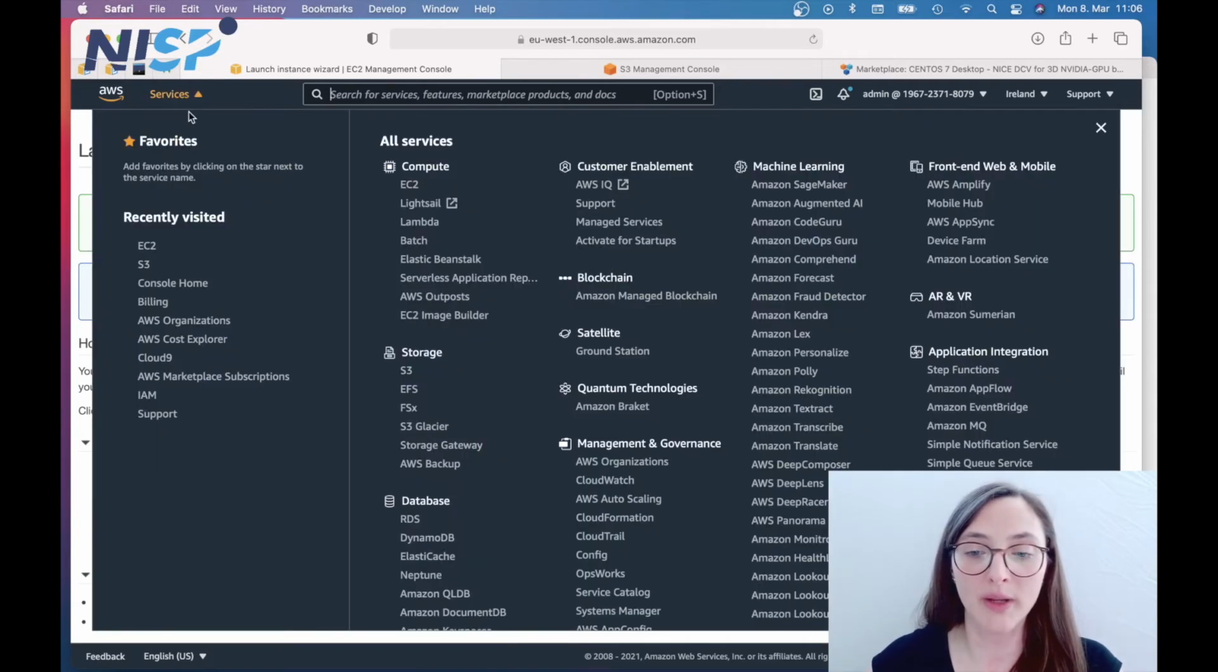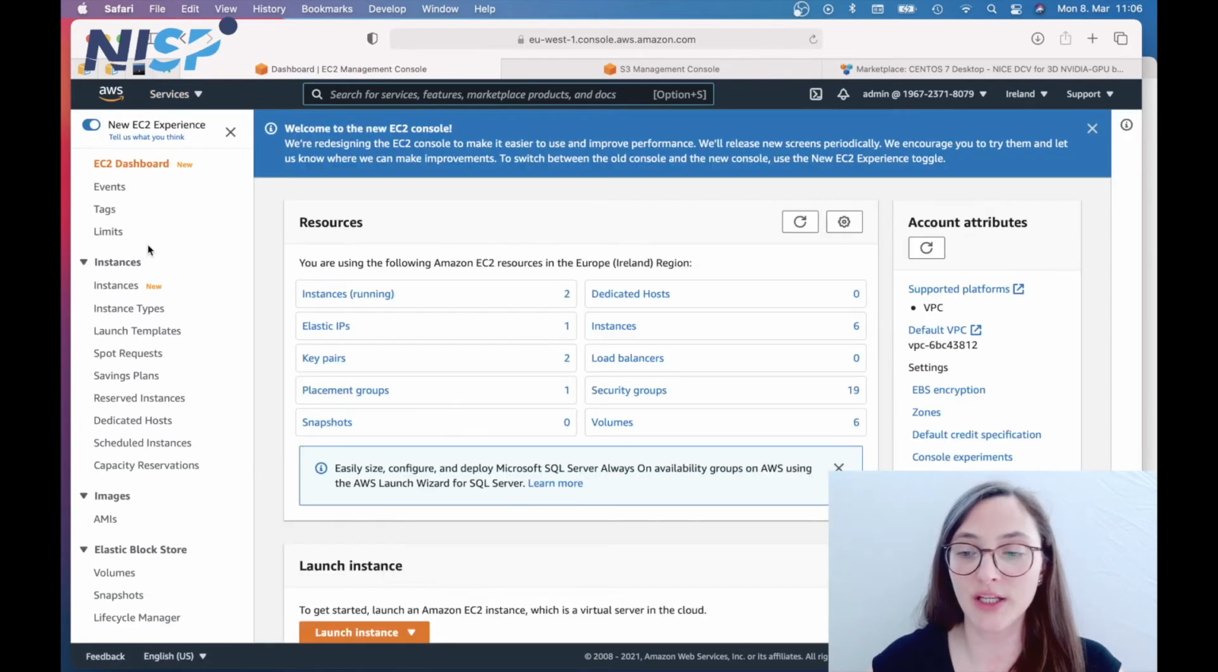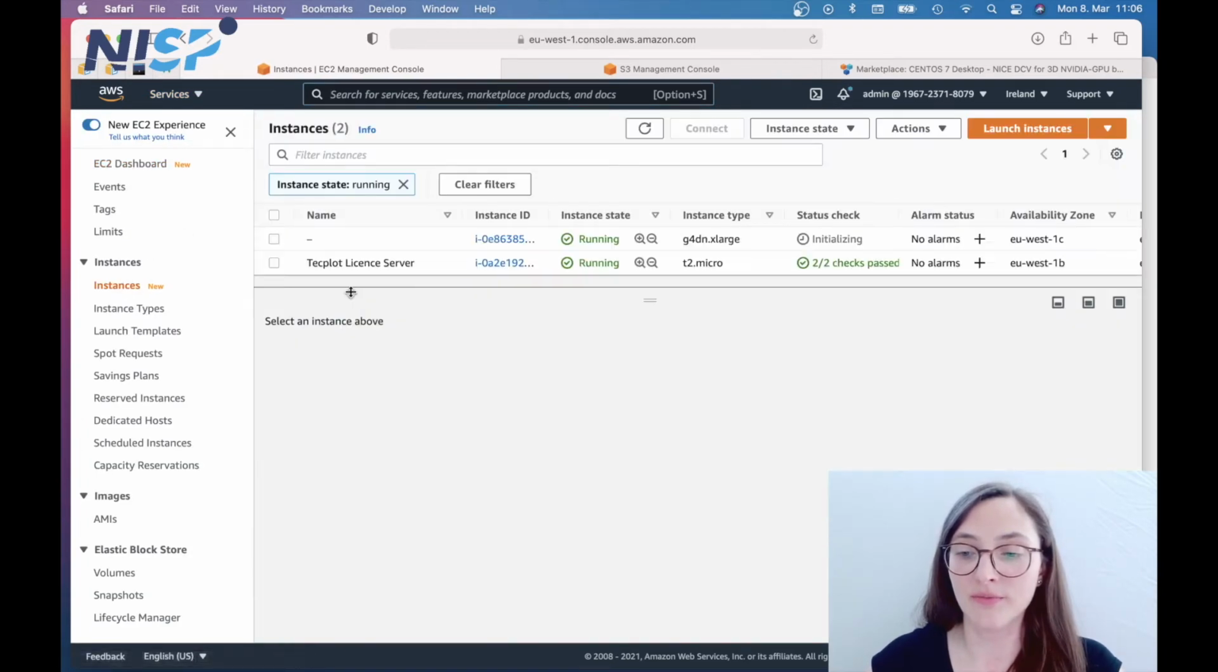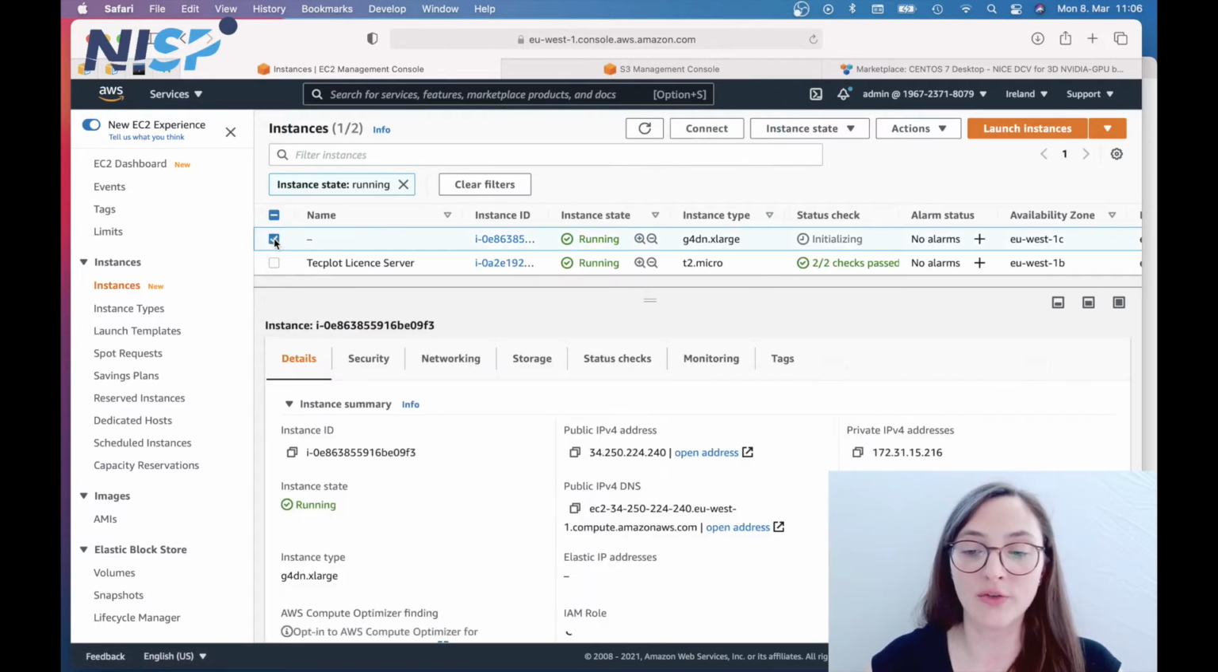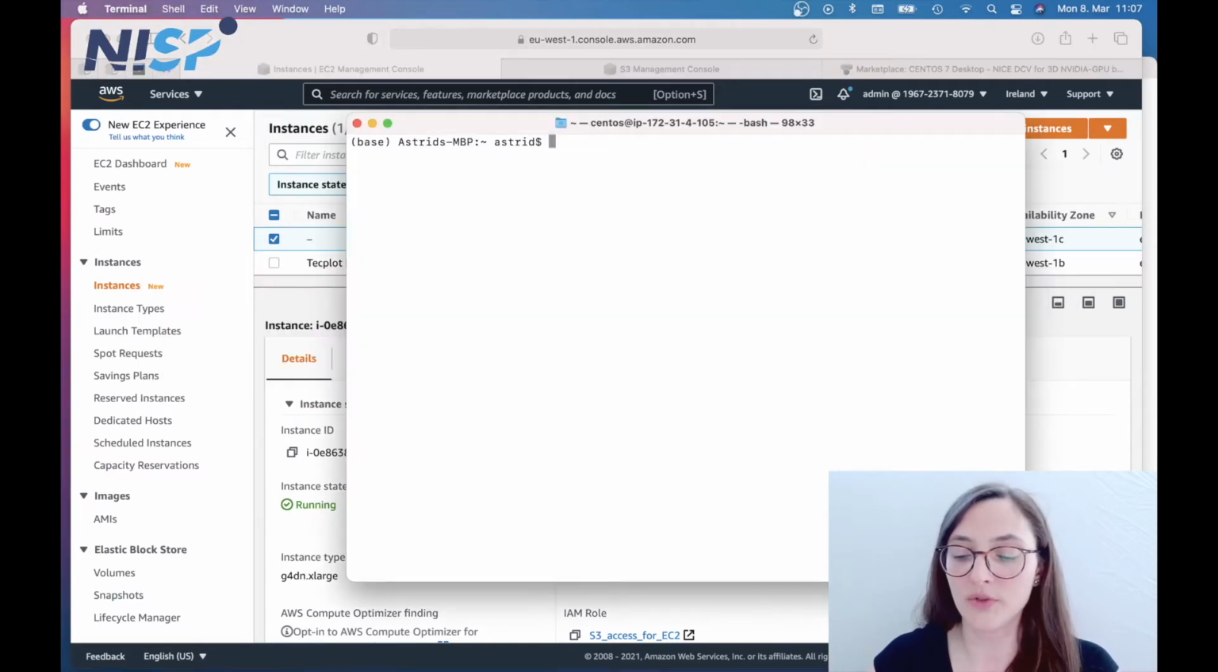Now we can go back to our EC2 dashboard and check out our instance. It is running already, it's still initializing, but we can already check if we can connect via SSH. For connecting via SSH, we need the public IP address, and we also need a username. The username depends on the operating system that we chose. In our case, it's CentOS. So we connect via SSH as CentOS, and give our IP address.